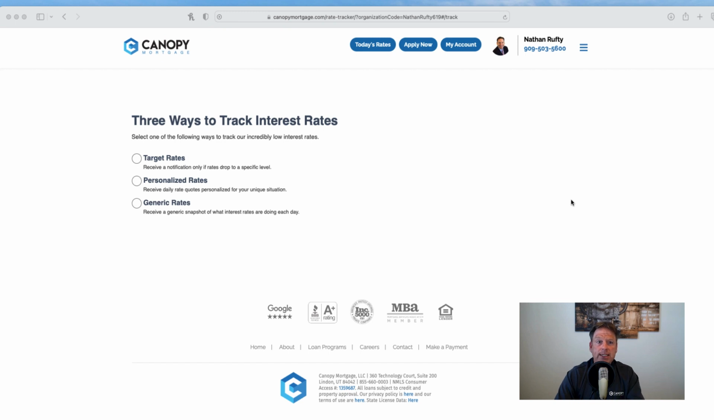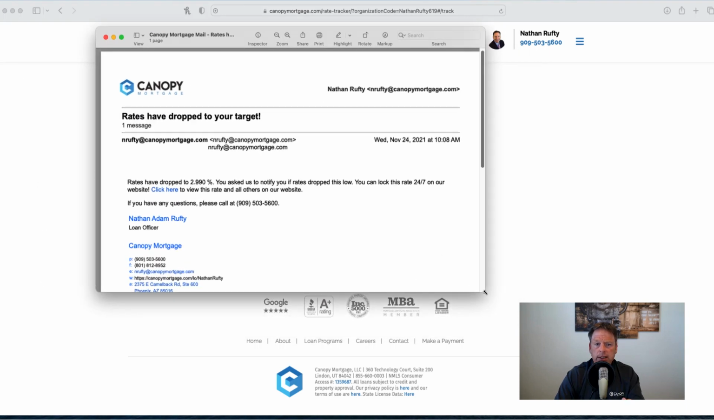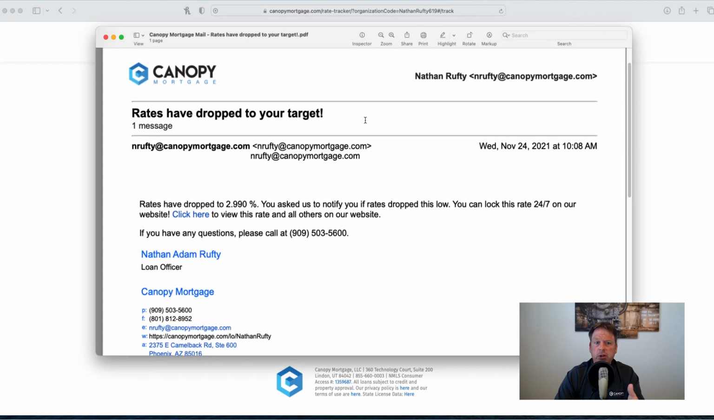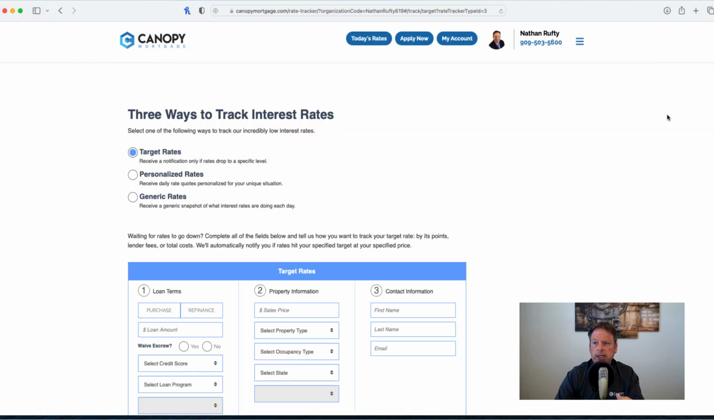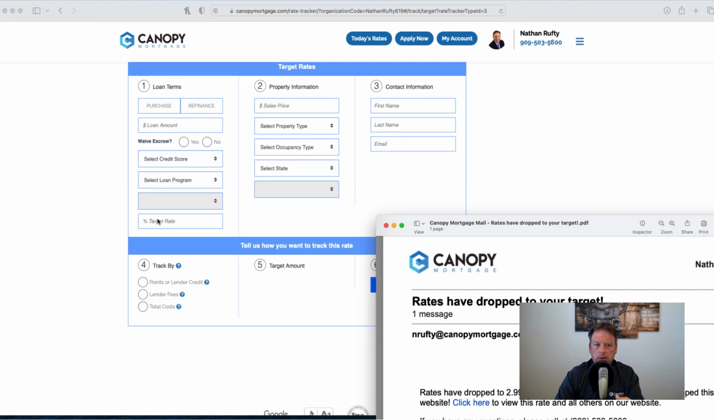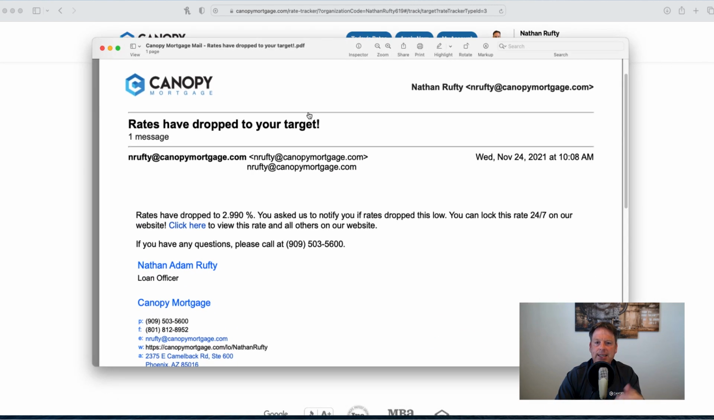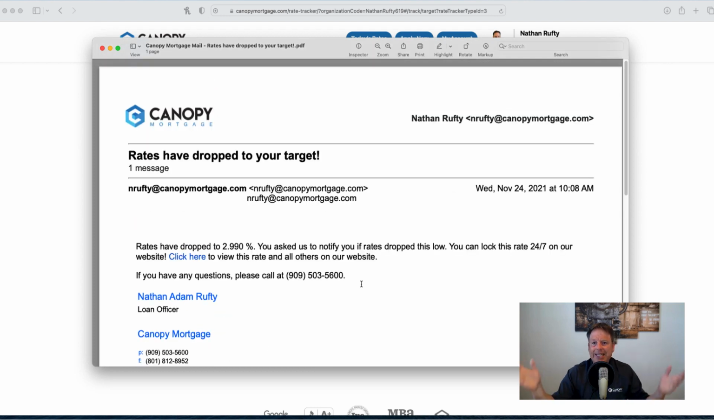When your rate hits that number, the interest rate that you put in for the targeted rate, you're going to get this email here that's going to say rates have dropped to your target. So whatever the interest rate you put on this target here, right here, you're going to get this email that says rates have dropped to whatever interest rate you put in with those filters. So it's easy. You'll get notified by email that the rate has dropped.